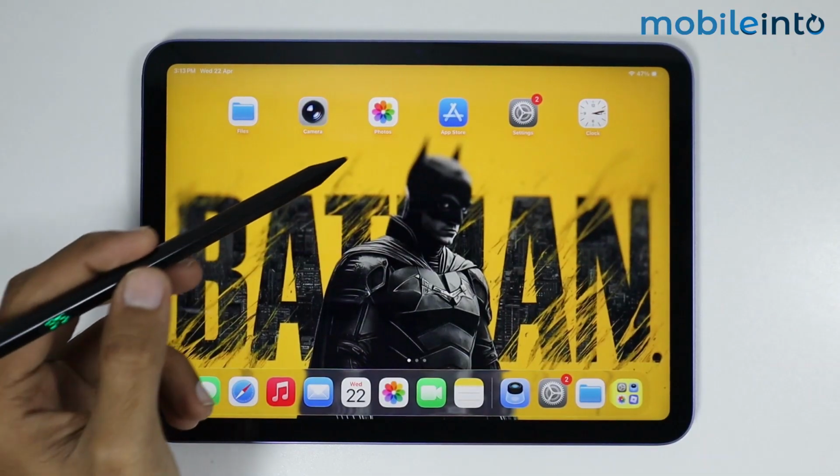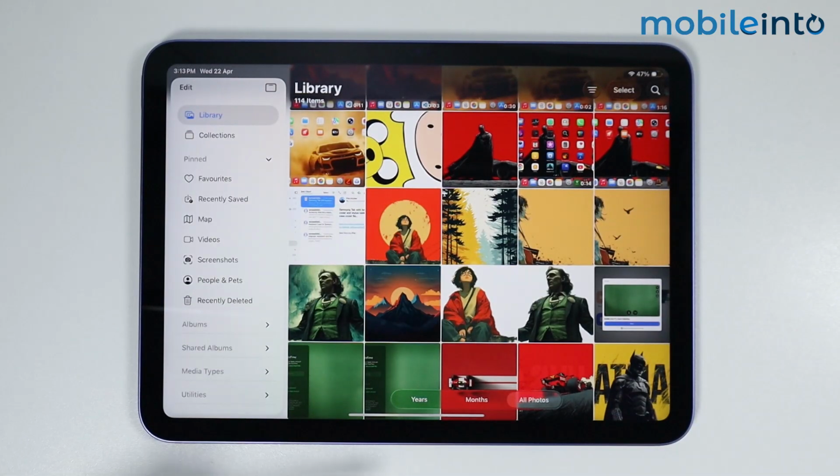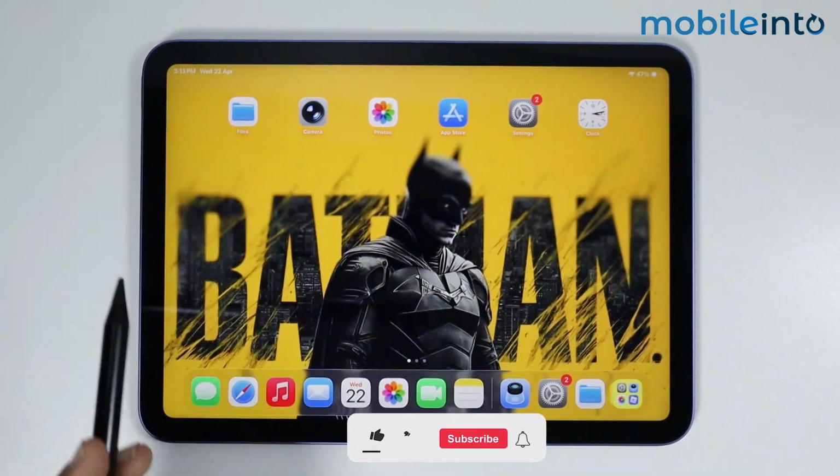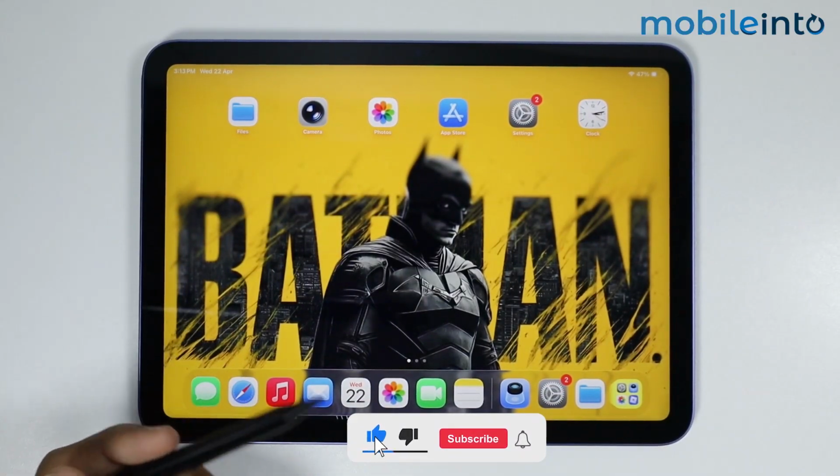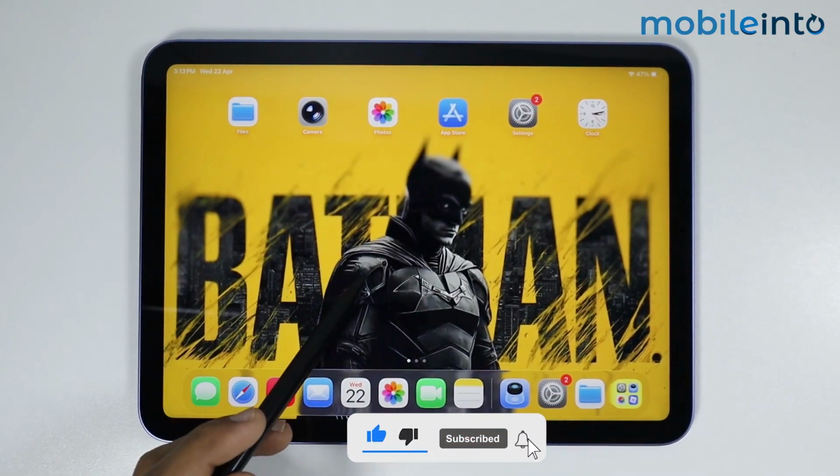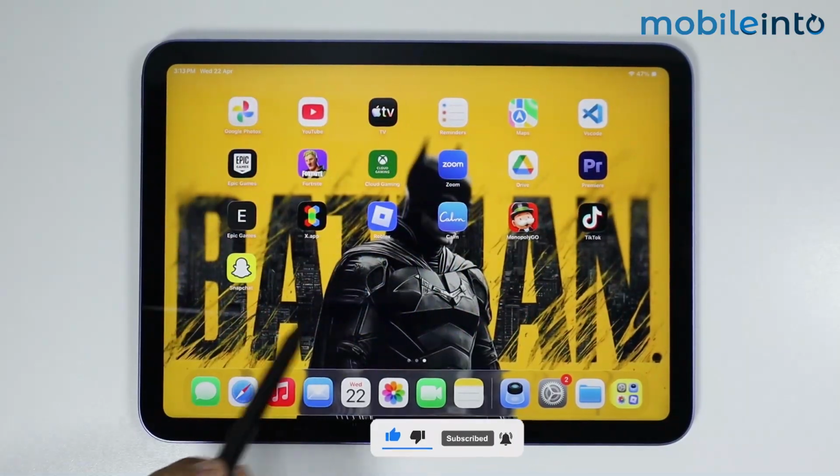In this video, I will show you how you can make a photo collage on any iPad. Now, if you want to merge multiple photos in a single photo, and if you want to make a photo collage, first of all, just open the Shortcuts app on your iPad.